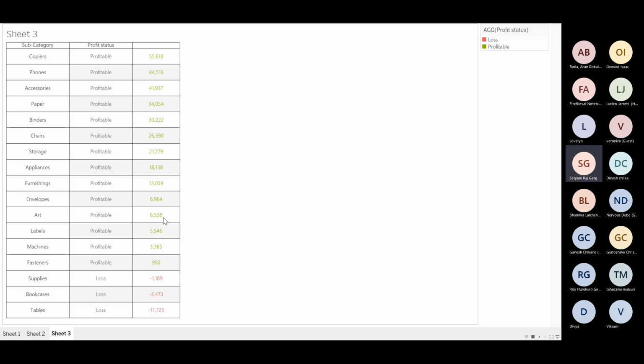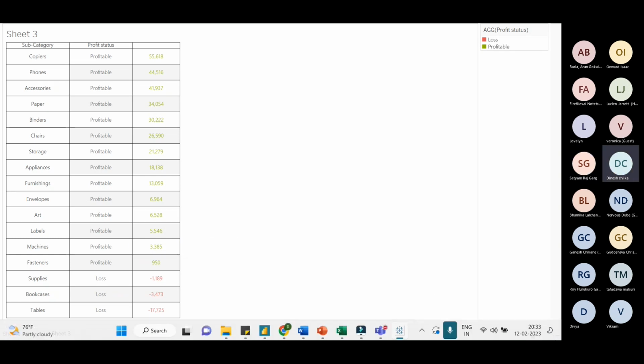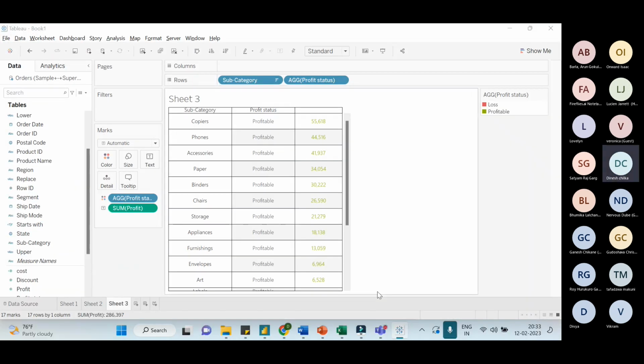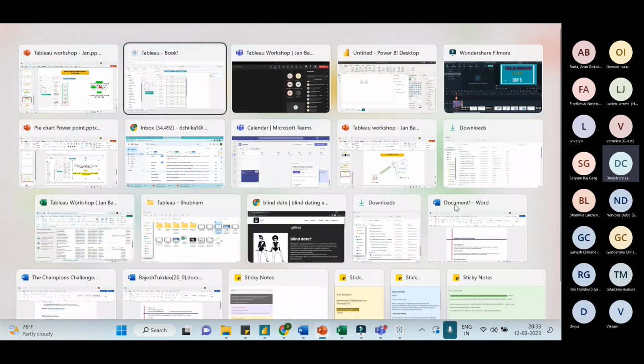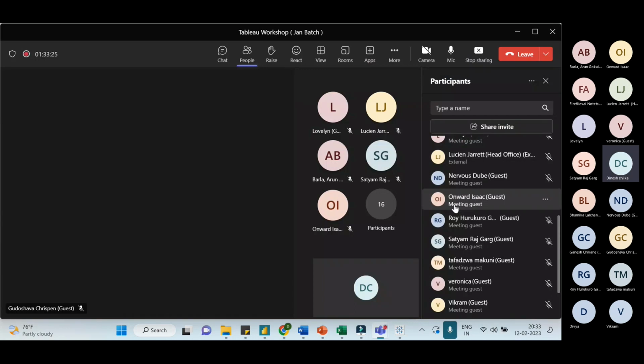Okay, now we're done with this part. We've done the requirement. Anybody can try this, it is really easy. Definitely, I will help you. I will tell you the formula. Don't worry, you just need to create the calculation field and write it.